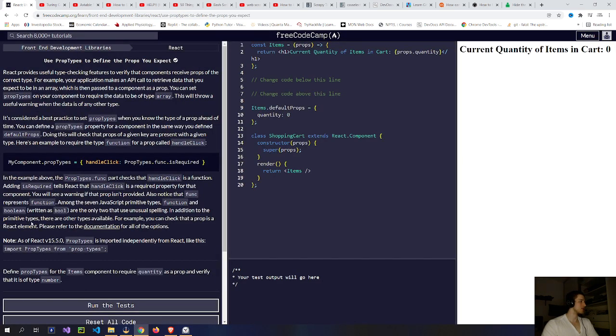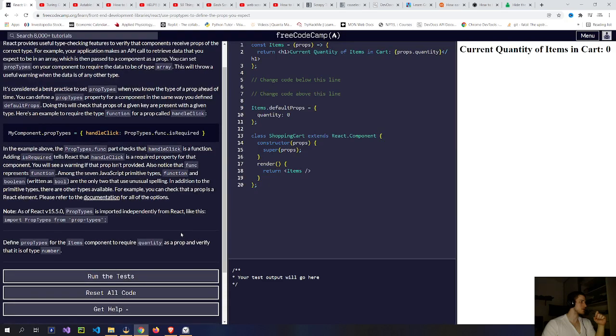The example above, PropTypes.func, part checks that handleClick is a function. Adding isRequired tells React that handleClick is a required property of that component. You see a warning if that prop isn't provided. Also notice that func represents function. Among the 7 JavaScript primitive types, function and boolean, written as bool, are the only 2 that use unusual spelling. In addition to the primitive types, there are other types available. For example, we can check that a prop is a React element. Please refer to the documentation for all the options.